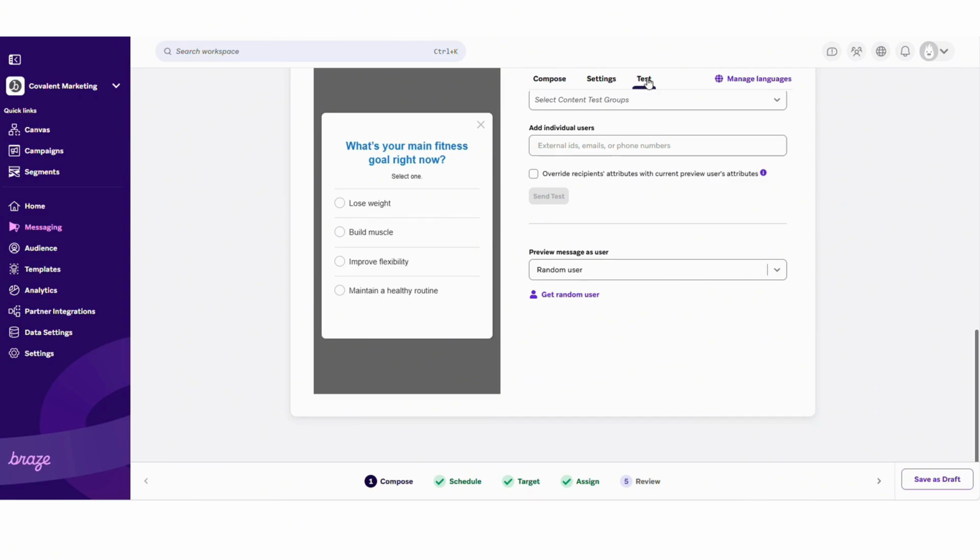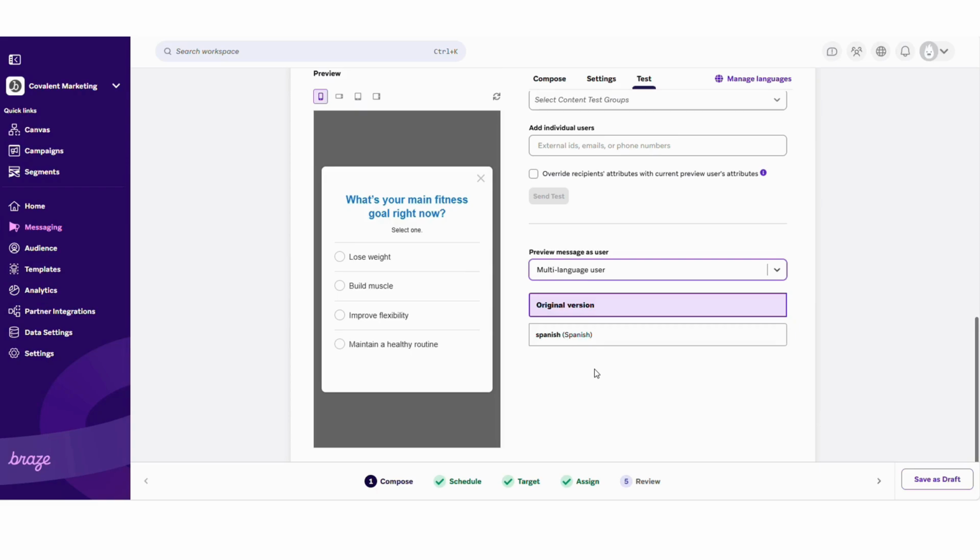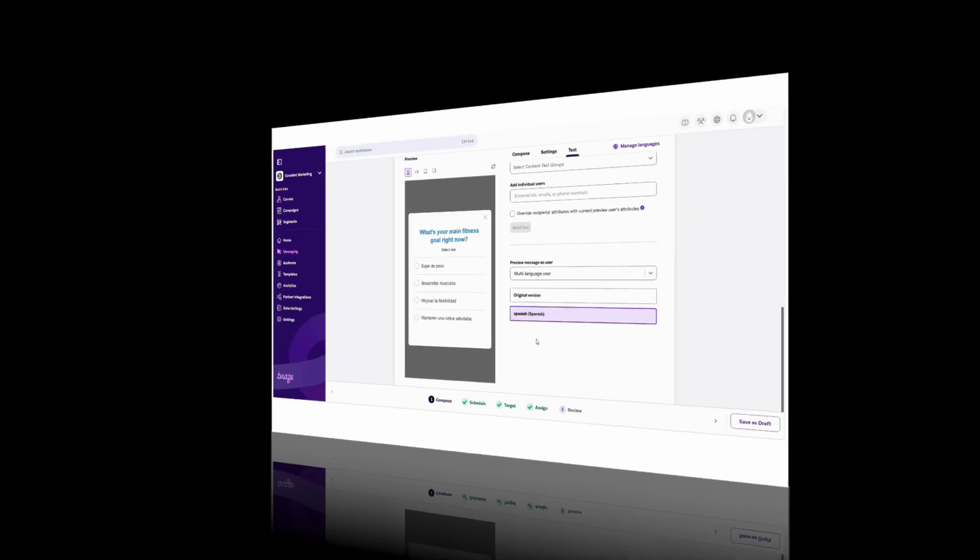In the Preview and Test tab, select a multi-language user to see exactly how your survey will render across different languages. So as you can see here, you can go with the original in Spanish. And as I mentioned before, with the header and the help text, I did not put translation tags on those. So in the Spanish section, we can see it did not translate.